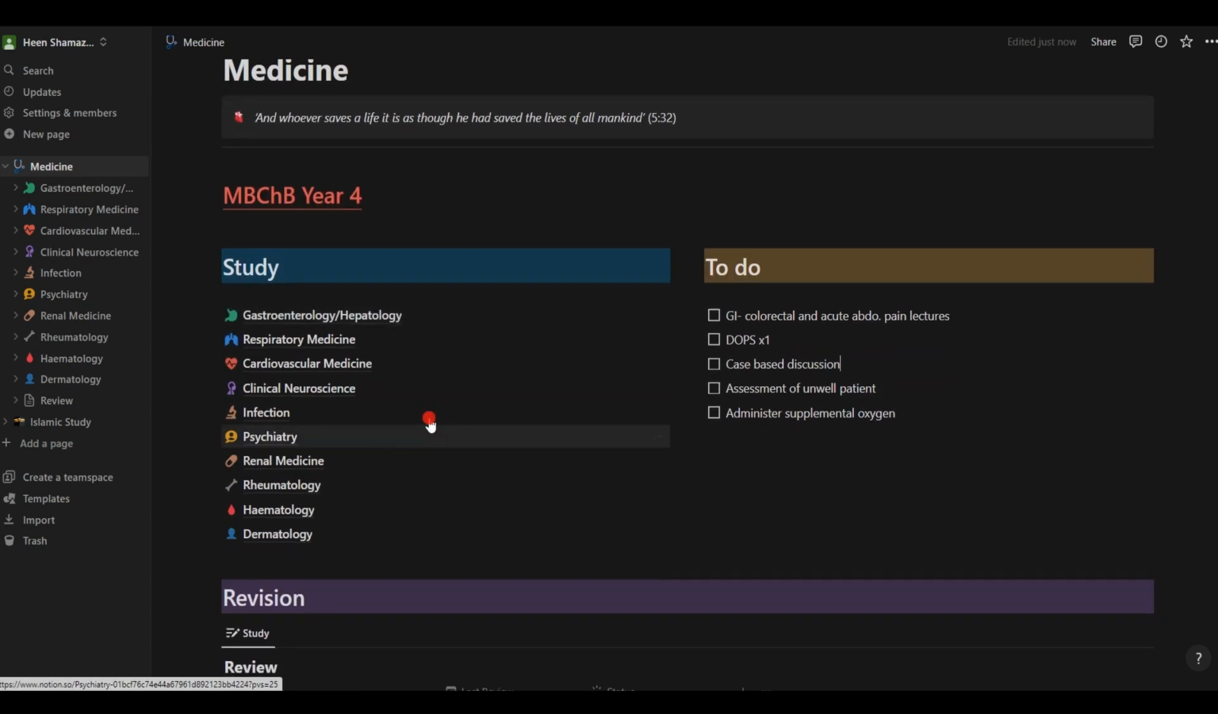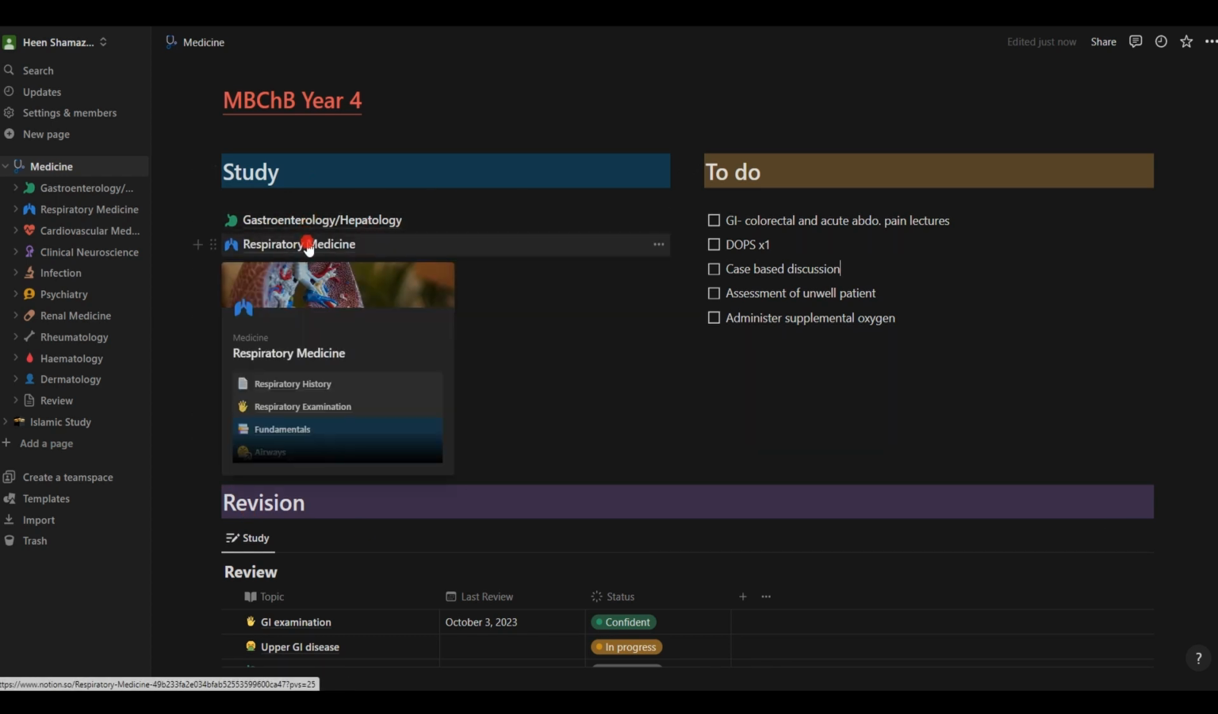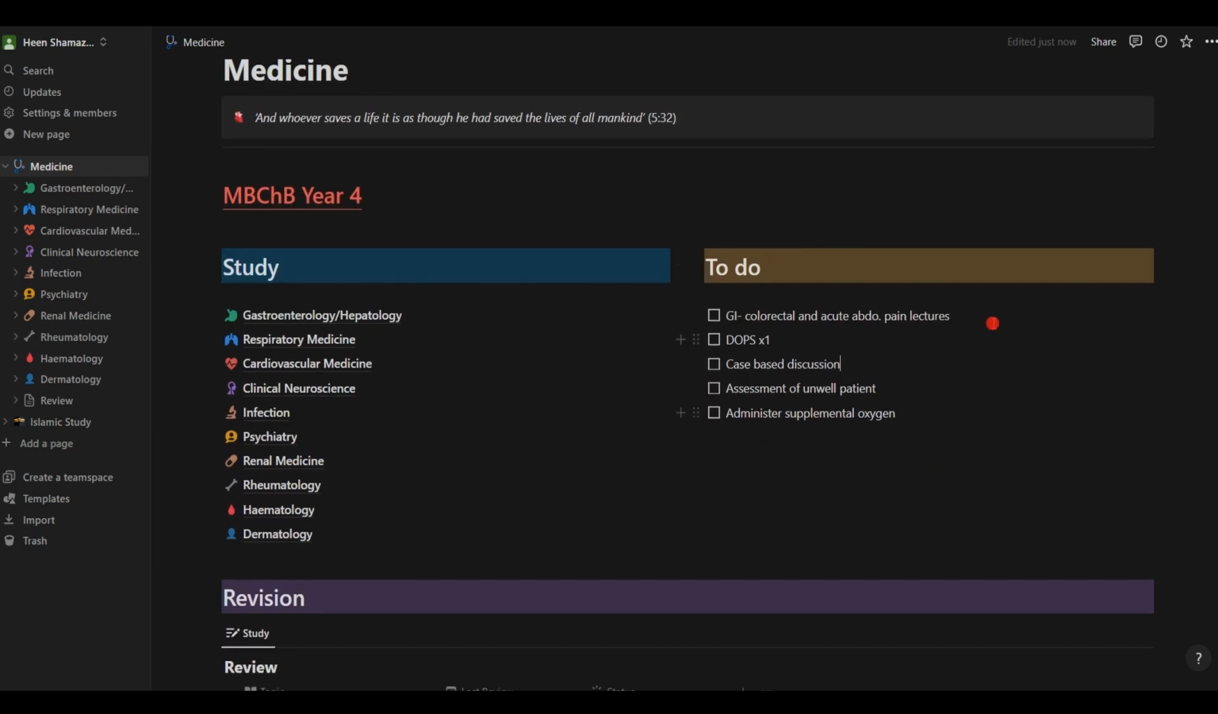And moving down here, I've got 3 main sections, with some dividers in the middle. The first section is obviously my actual study section. I'll show you inside some of these pages, but basically it's all the specialties that we will be learning this year. Then at the side here, I've got a to-do list. I think this is quite important. This is not my entire life to-do list. This is just my university studying related to-do list. So at the moment I am just using Notion mainly for studying.